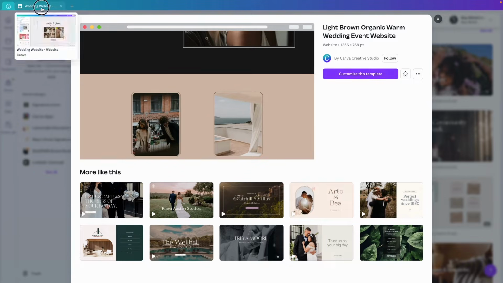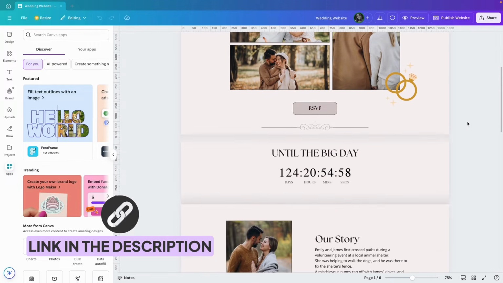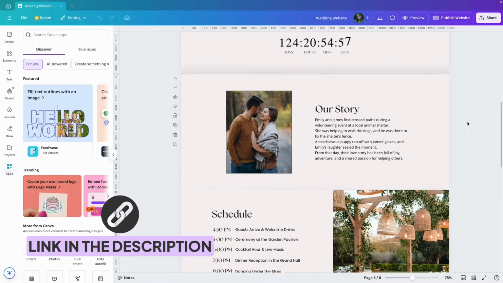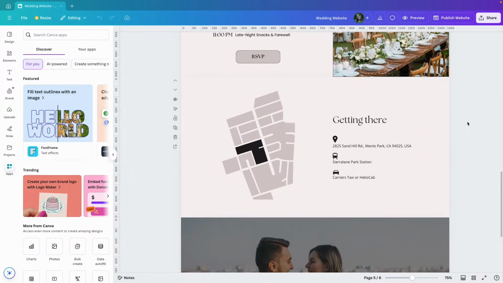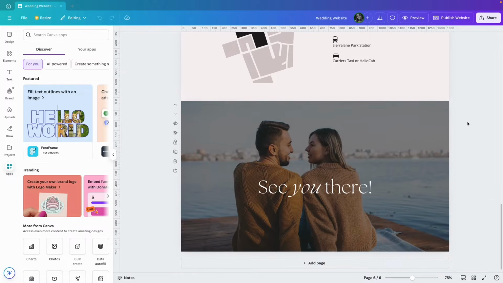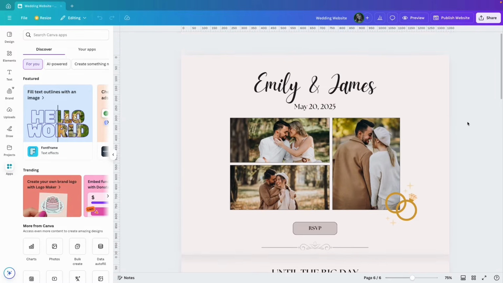Now, I've already made a template of a wedding website for you. I'll put a link in the description of this video so you can access the template for free. Since I've already built this template, we won't be building a website from scratch because it takes a lot of time. Instead, I'll show you what you can change in this template, what you can edit, and share tips and tricks for building a wedding website in Canva that can help you if you start from any template.